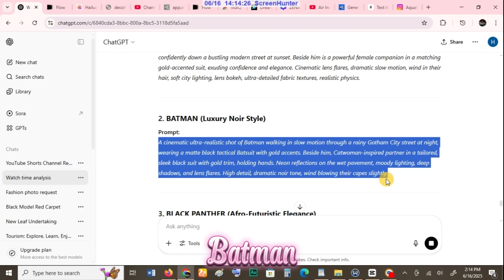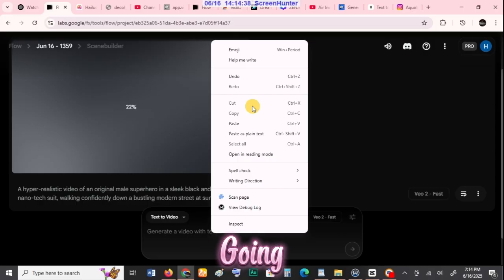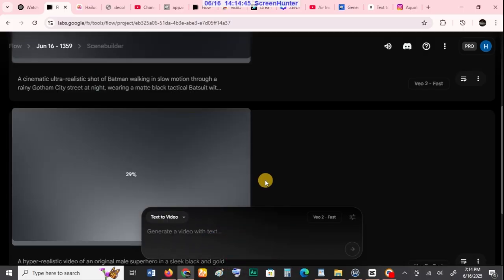This is the Batman, wearing a matte black bodysuit. Beside him, a Catwoman-inspired partner, tailored. Okay, good. So I'm going to paste the next one. So this is the second one.